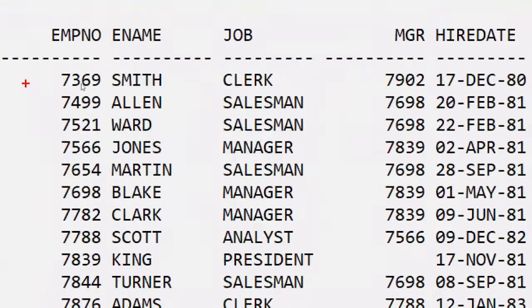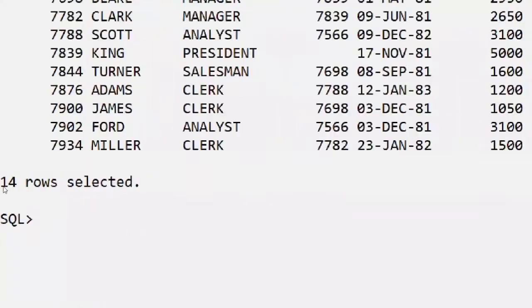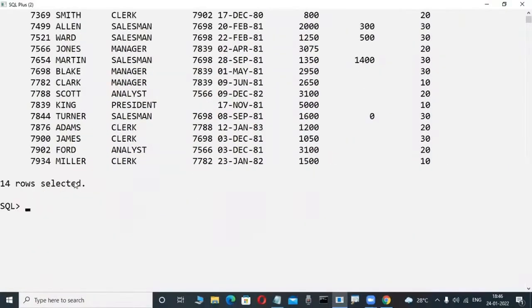How many rows are there? Check it out: 1, 2. These are called rows. Here, 14 rows are there. Okay, this is a big table. EMP is a table. Okay, fine.